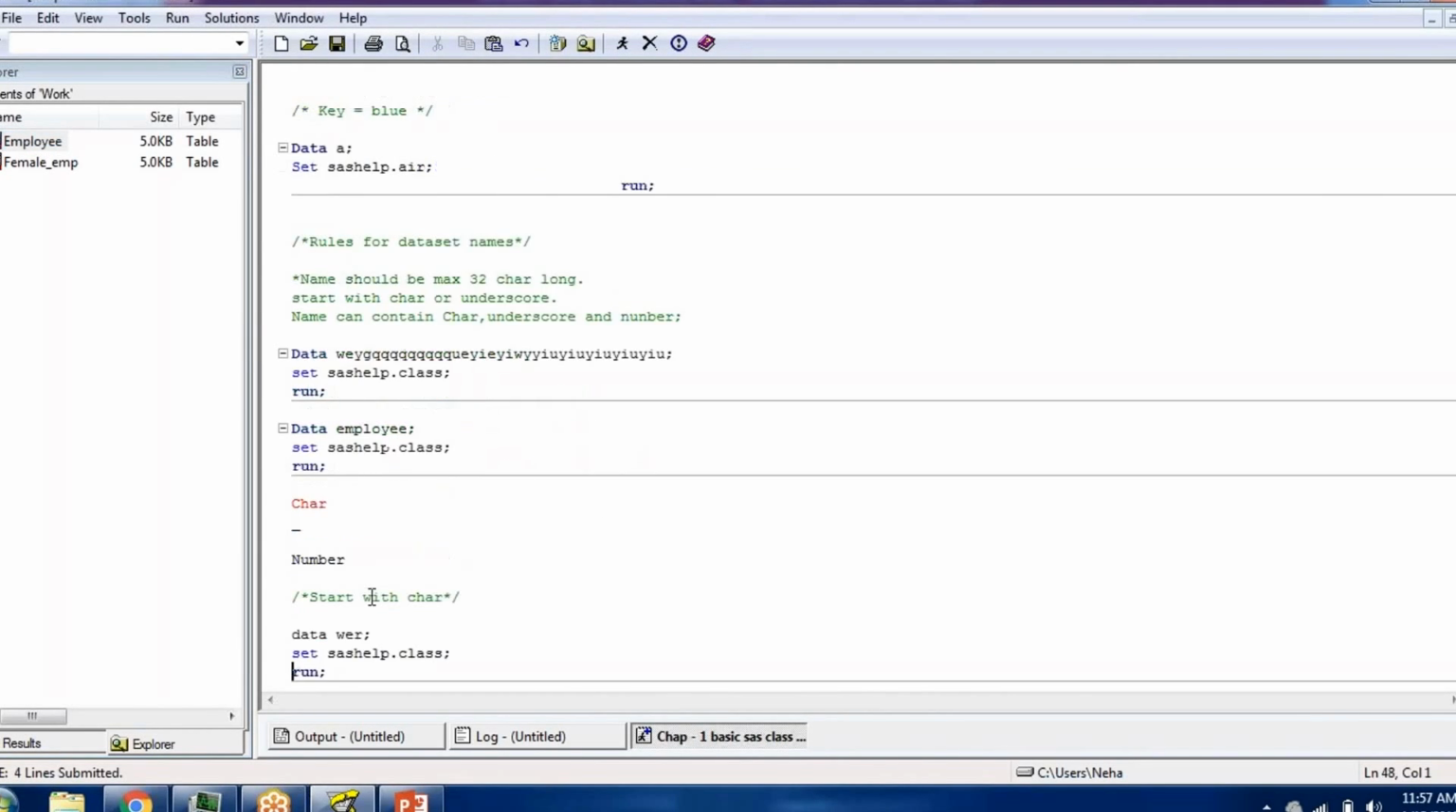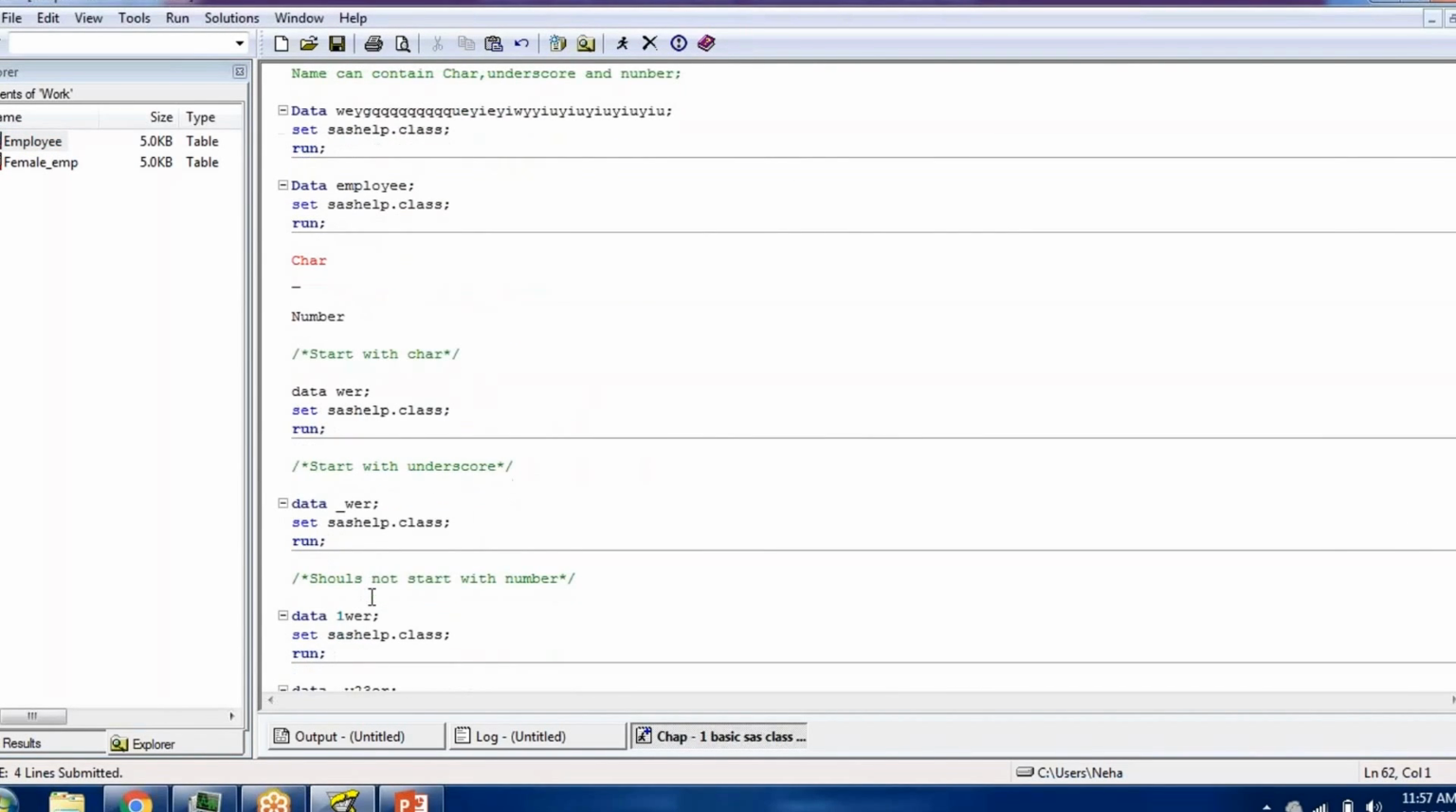When I'm writing the name of a SAS dataset, it is made of three things: characters A to Z, underscore, and numbers 0 to 9. So characters should be A to Z, underscore, and numbers should be 0 to 9.